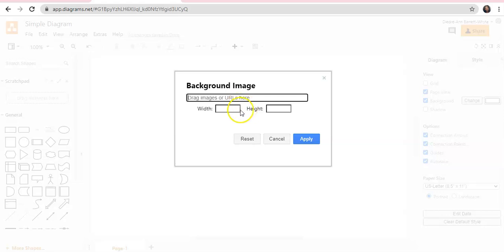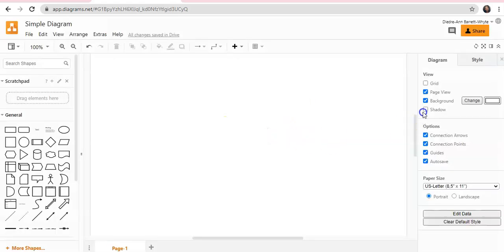All right, I'm also going to select background, and currently the background is white, so I have the option of changing the background image. All right, it says draw images or URL. All right, let me close out of that.